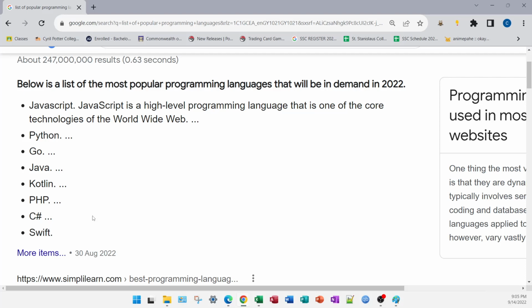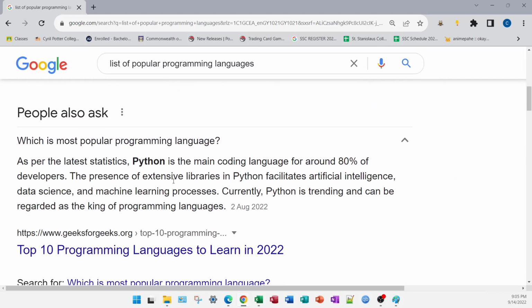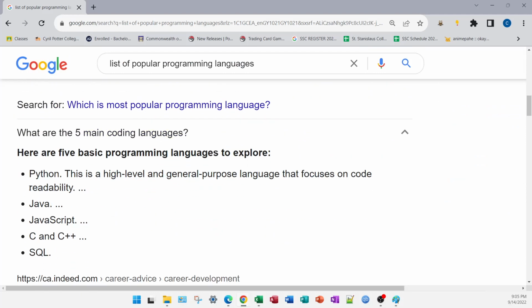It's not necessary for you to know all of them, but I'm just indicating the more popular ones, the ones that you're actually going to come across. So that's going to be Python, Java, JavaScript, C, C++, SQL. Those are the more popular ones that you will come across.